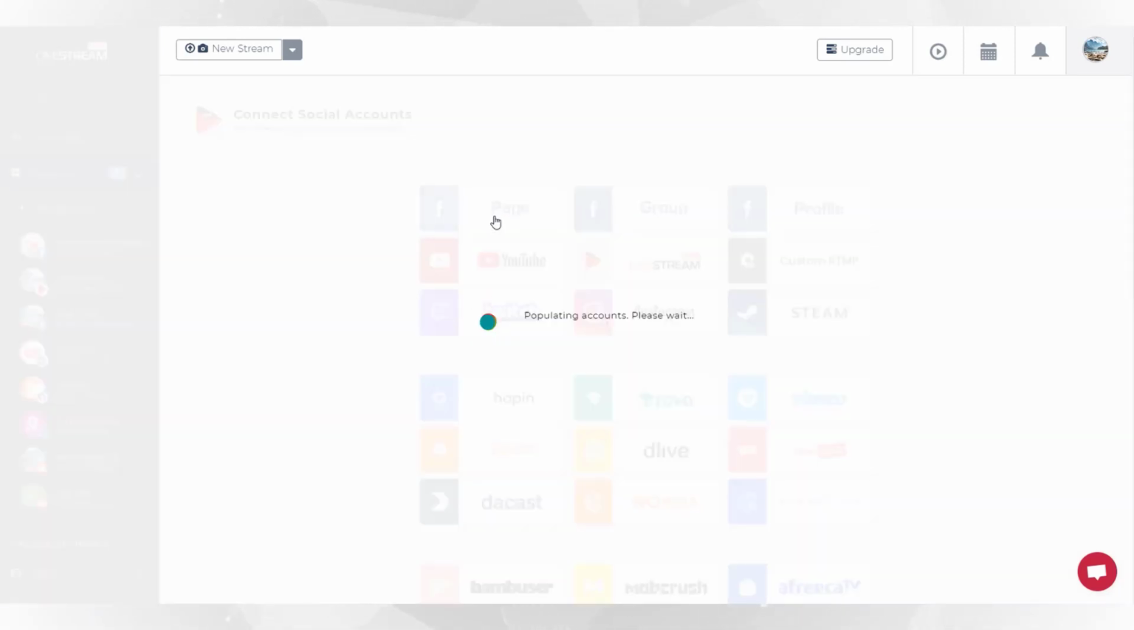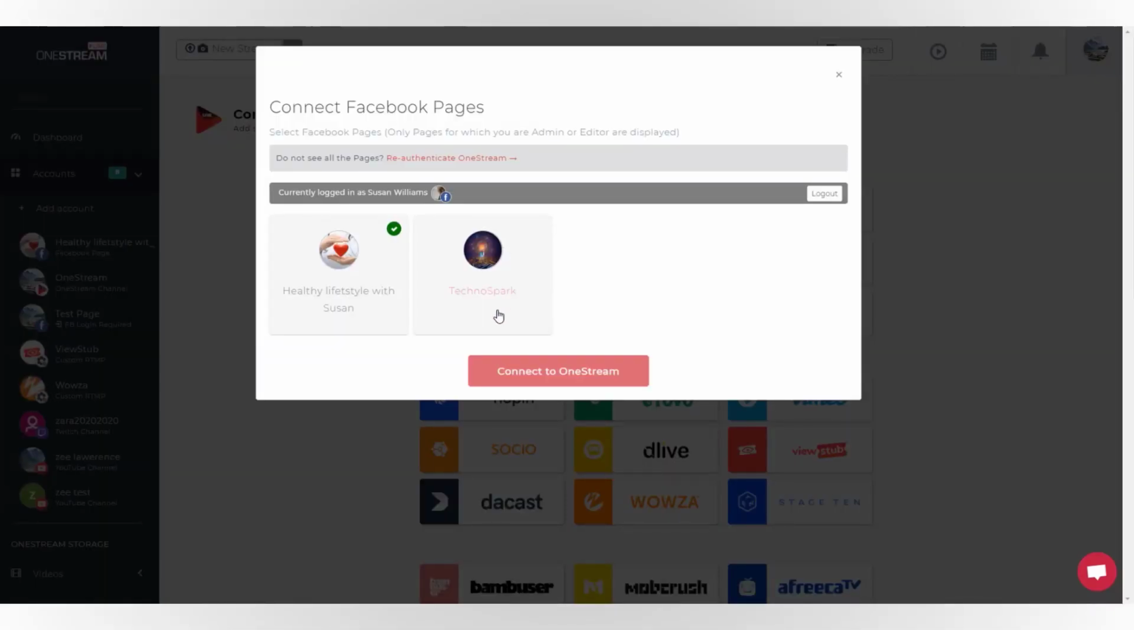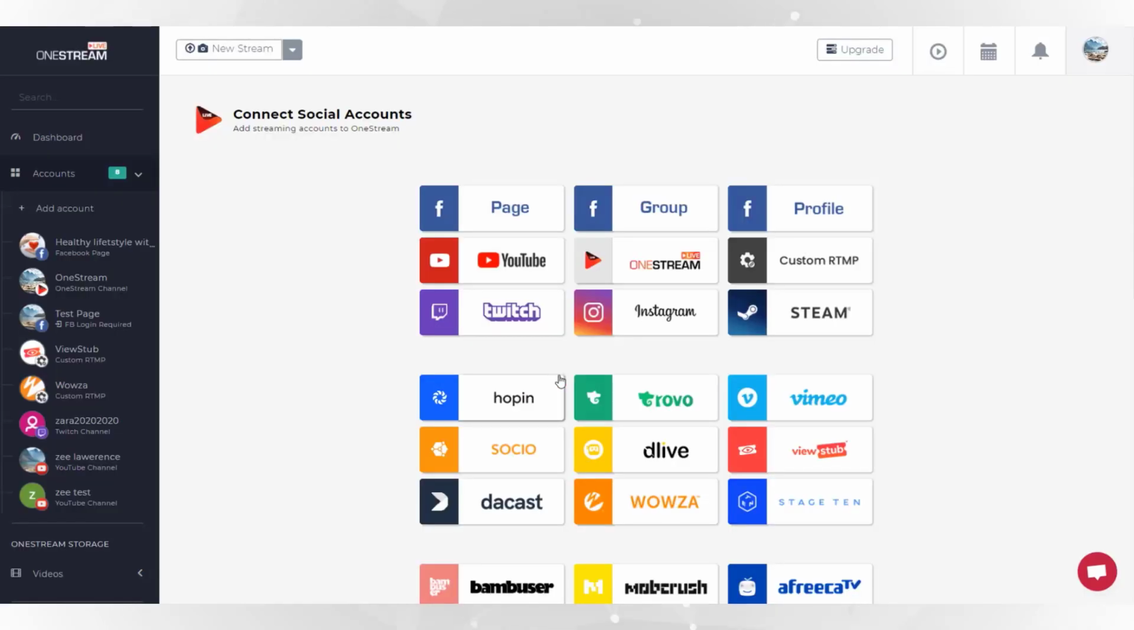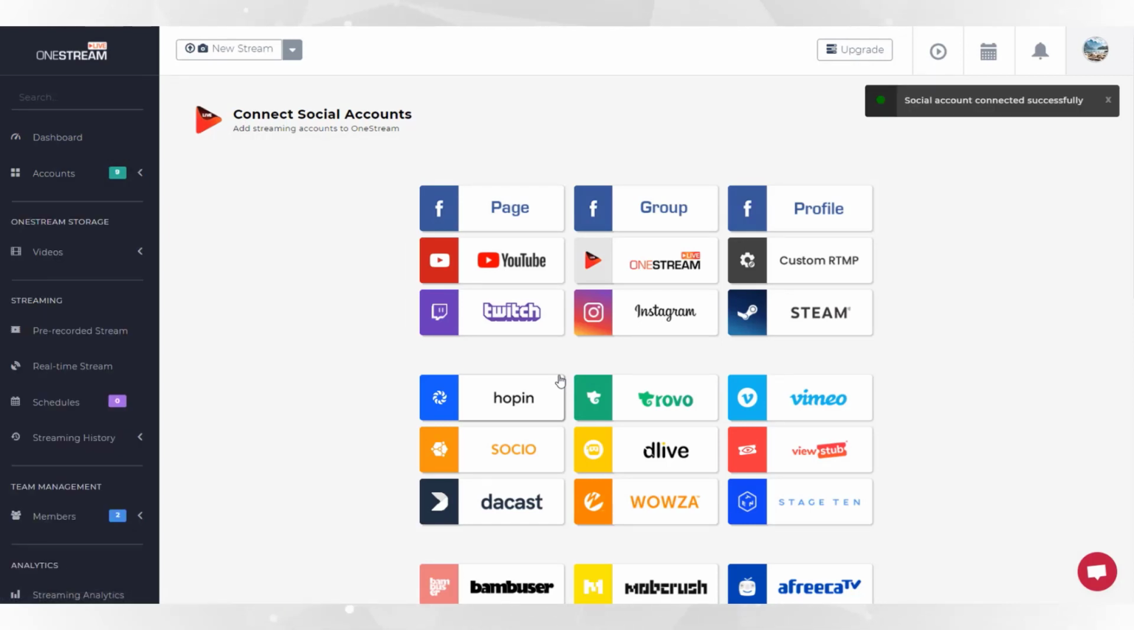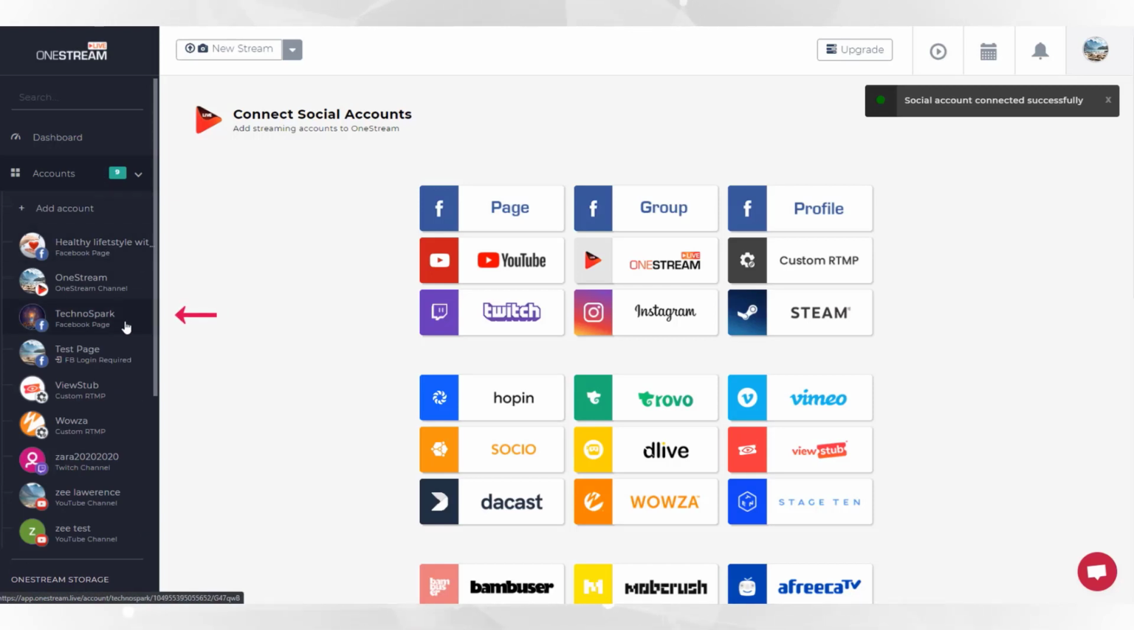All your pages for which you are an admin or have edit rights will be displayed. Choose the page or pages you wish to connect and click Connect to OneStream button. Connected social accounts will appear in the sidebar under Accounts. Now, you can upload a video and schedule it.